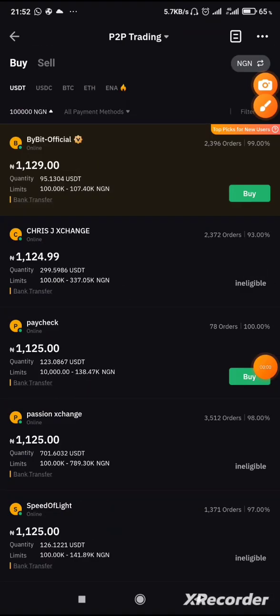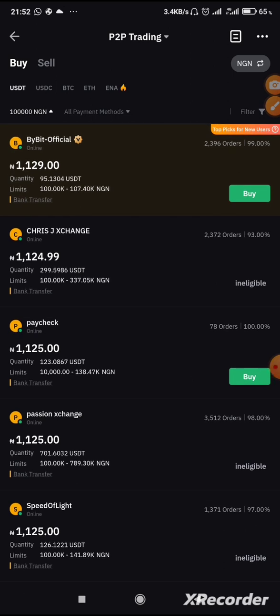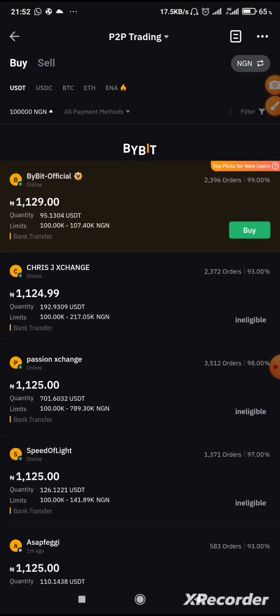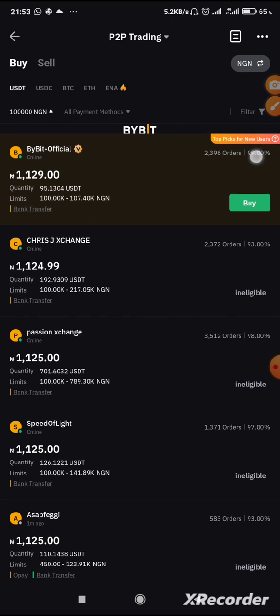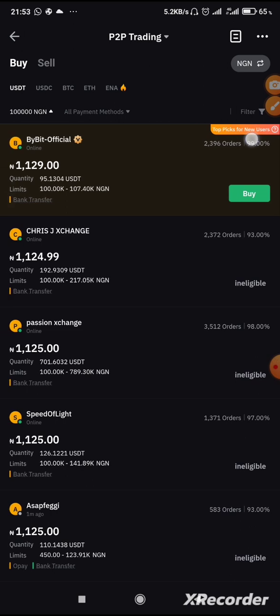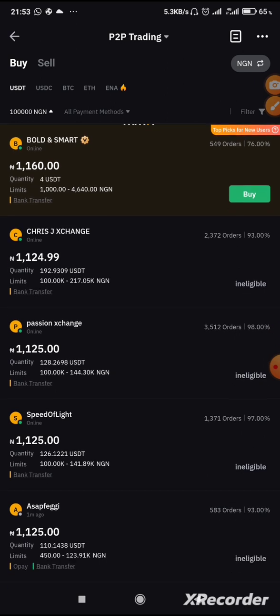Very important. If you don't find a favorable advert for you to trade with, don't rush into anyone. Hold on a bit, refresh the page, and you'll find new options available for you to trade with. So take your time until you're comfortable with the terms, with the deal you are about to transact with. You're okay with the price, you're okay with the trader's history. These are things that you want to be satisfied with before you initiate a transaction.